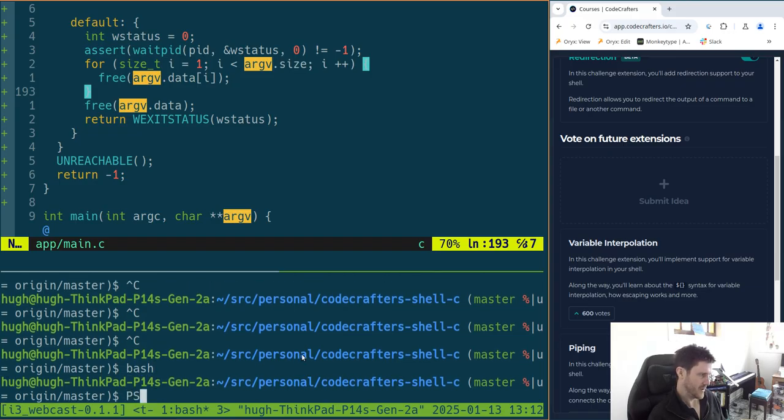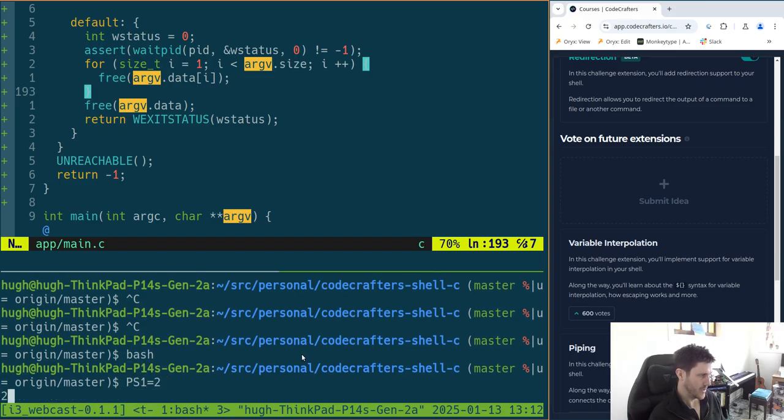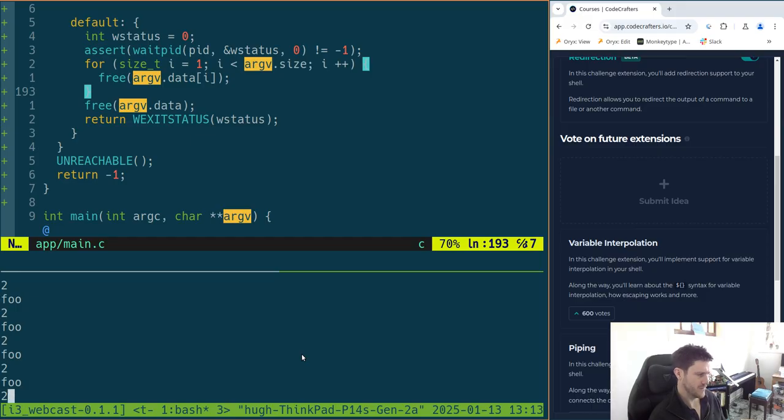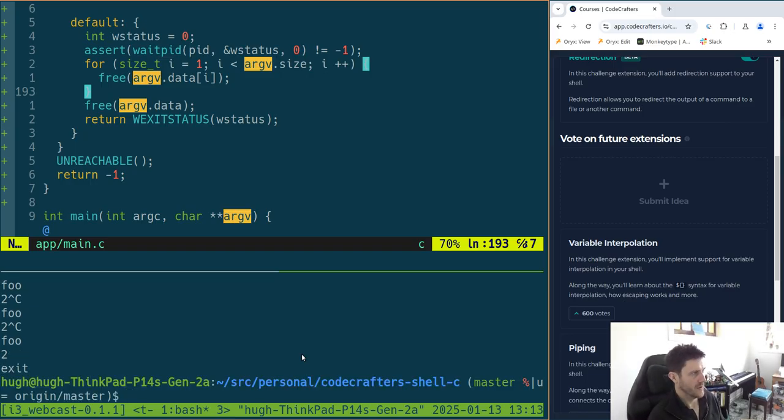Like if we do PS1 equals, I don't know, something like that. And maybe we can do PROMPT_COMMAND equals echo, and we can see that's what happens if we do enter. But if we go Control-C, it does do the same thing. Right, so it does a full prompt cycle. So yeah, that's some things that could be done.